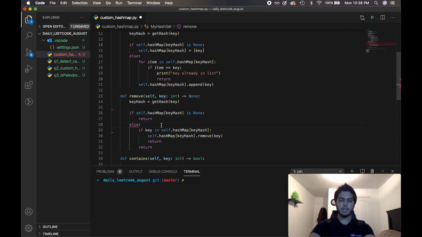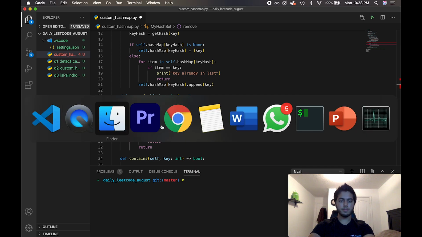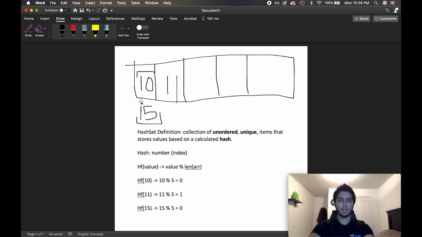So going off of the example that we talked about earlier, let's say we're trying to remove the key of 15, right? It's going to calculate the hash of 15, which in the case of this example would be 0. It's going to go to that 0th index. It's going to see if 15 exists in this array, and if it does, then we're just going to remove the 15.